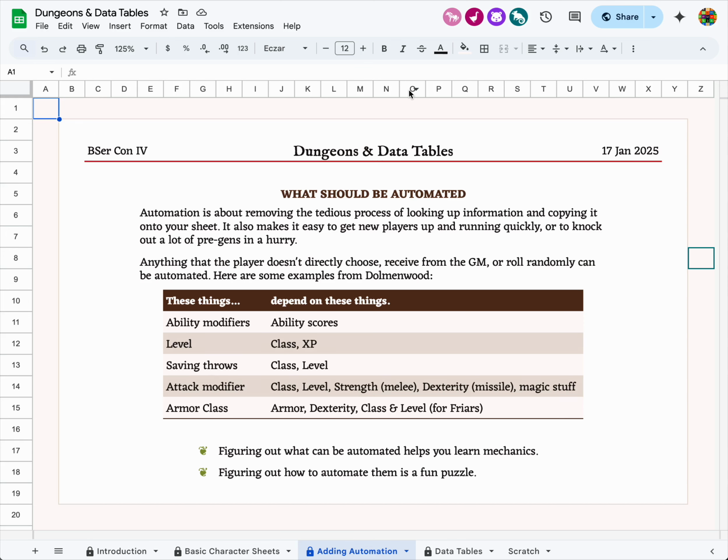Armor class for Dolmen Wood, armor and dexterity. Also, friars are kind of like monks that get natural AC bonuses over time, so you have to account for that if someone's a friar. And I'll say going through character creation process for a rule system and figuring out what these dependencies are and how these different values connect with each other is a good way of learning the mechanics of a system and getting really familiar with it.